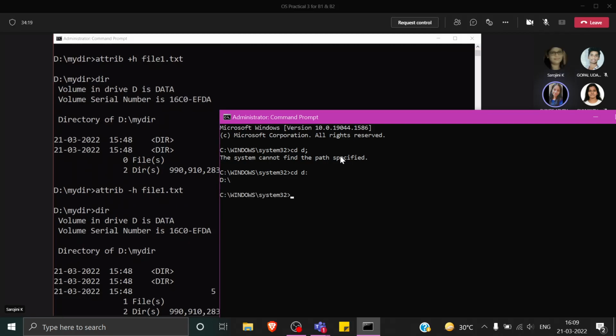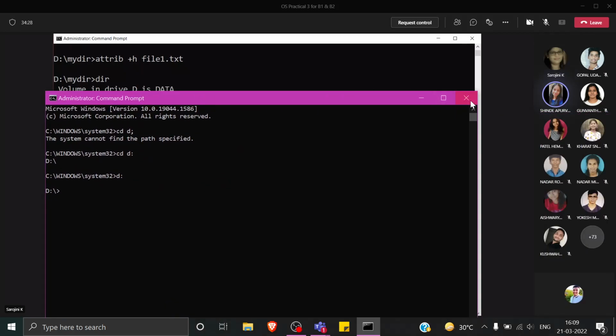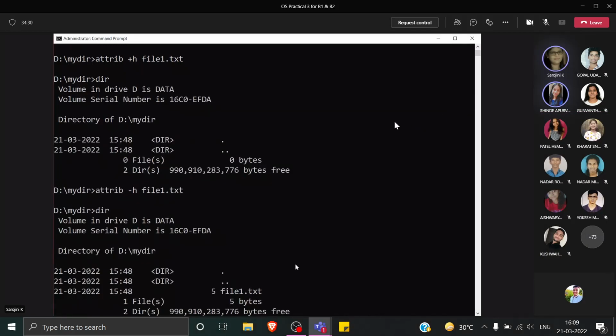Yes, ma'am. Now you type MD and any folder name. Create a new folder, new directory. Type MD space, even the same, my DIR. MD space myDIR. No space in between, myDIR. Okay, ma'am. MD space myDIR. Enter.